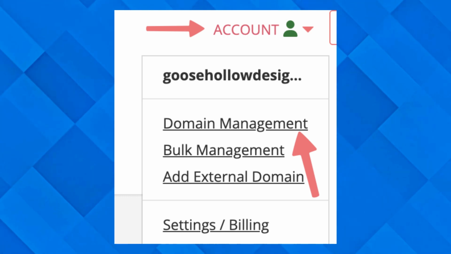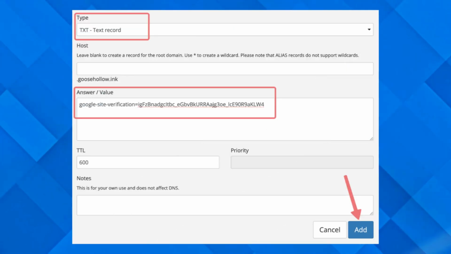Return to the Google verification page, click Verify, and DNS changes can take some time to become visible, so don't worry if verification doesn't work immediately. If Google can't detect the record yet, wait and try again.